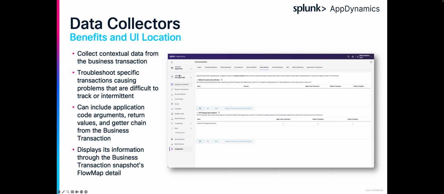Once you get into an application, you go down to configuration, go up to data collectors, and this is where you'd be setting it up, whether it's the method invocation or the HTTP request type of collectors. You can do that in here.